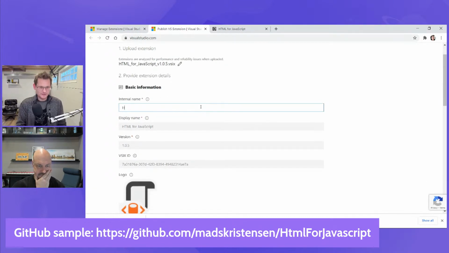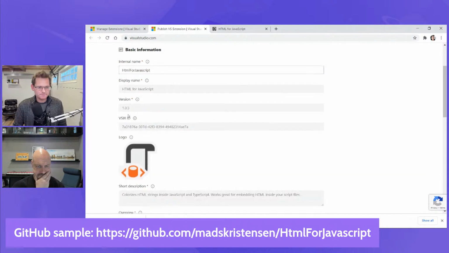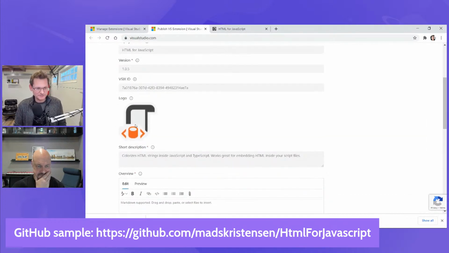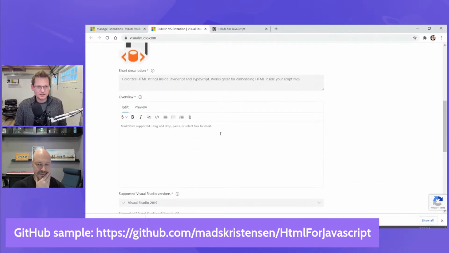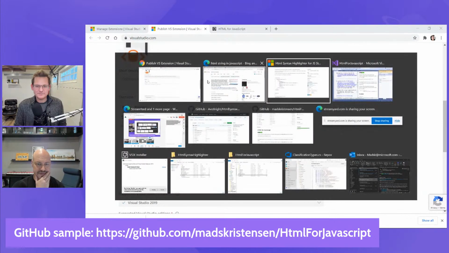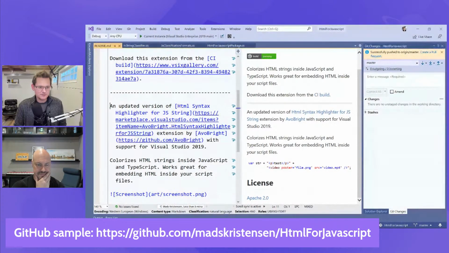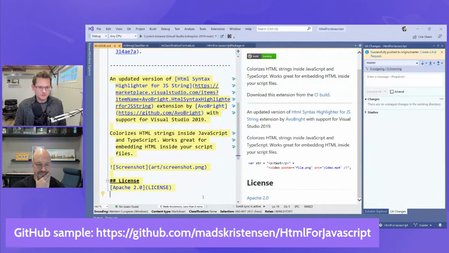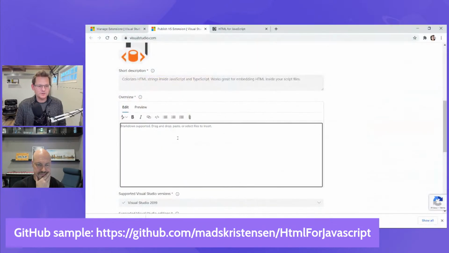What are we going to call it? We're going to call it HTML for JavaScript. That's what's going to go in the URL. So internal name, isn't that kind of weird? But then you can customize it a little bit, which is nice. And then we're going to copy in our markdown. Here. We're just going to take all of this, copy in right there.